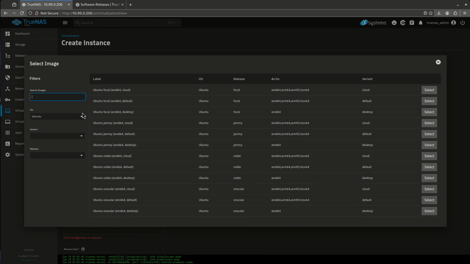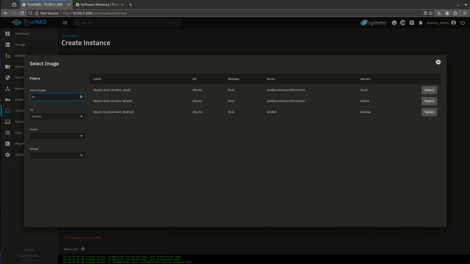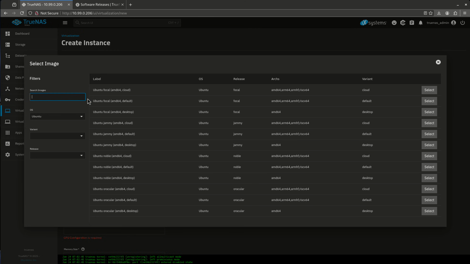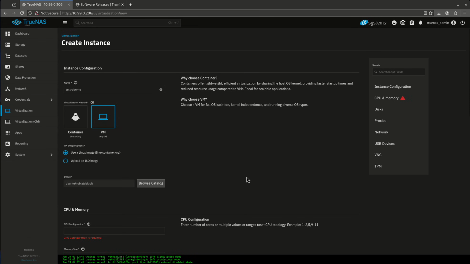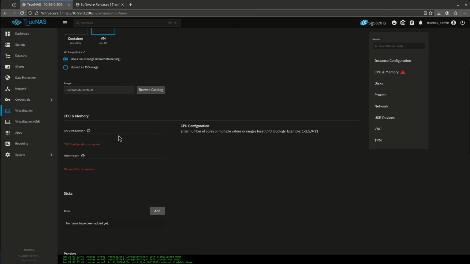And I can do a search image directly. So, for example, I wanted to search Focal. Like you can see Focal right there. So the search image just works. If you know anything about Ubuntu, they go by letters. So F, G, H, I, J, K, L, M, O, etc. So Noble would be the equivalent of 24.04. So we're just going to pull the default image here, and I'm going to hit select, and that's it. So that's the image it's going to pull.